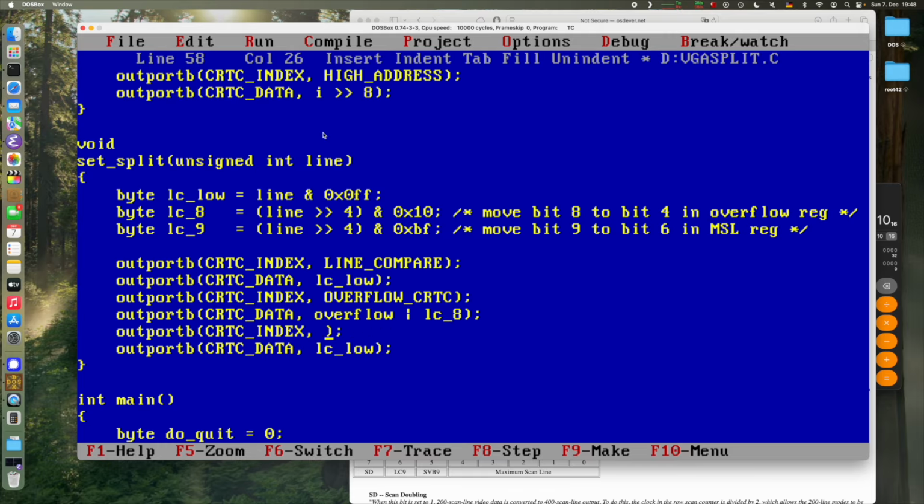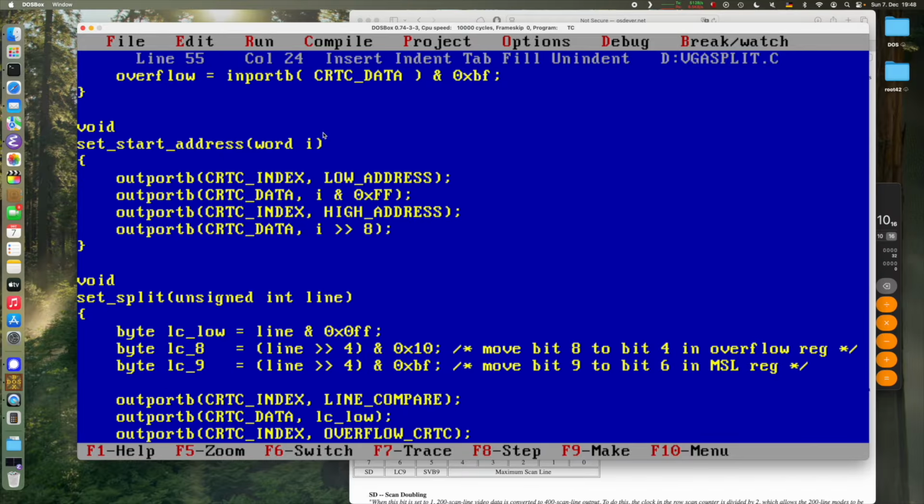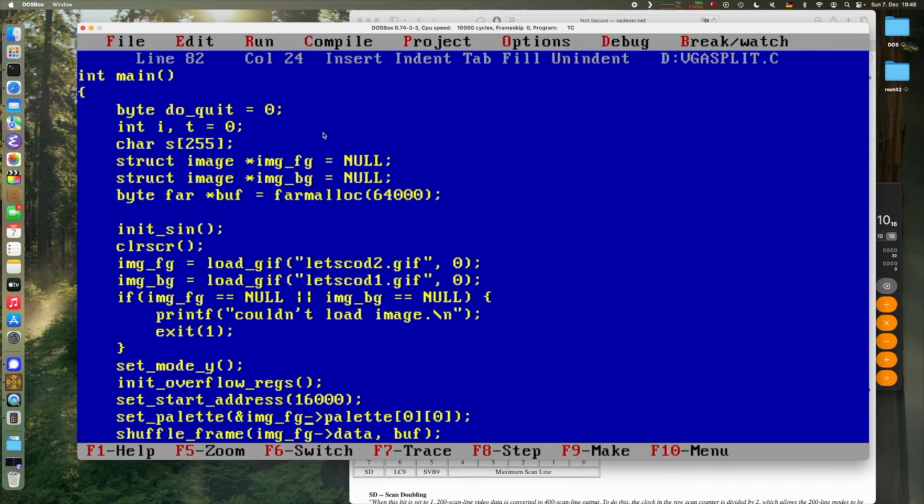And the last one is the maximum scanline register. And again, we take the value of the MSL that we computed above and OR that with our new LC9 value that we computed here. Again, the MSL comes from up here, where we stored the static bits that are set for mode Y. And this, I think, should be everything you need.